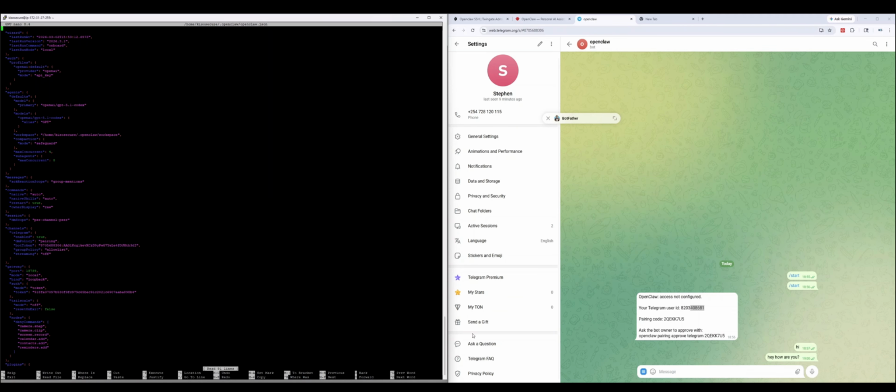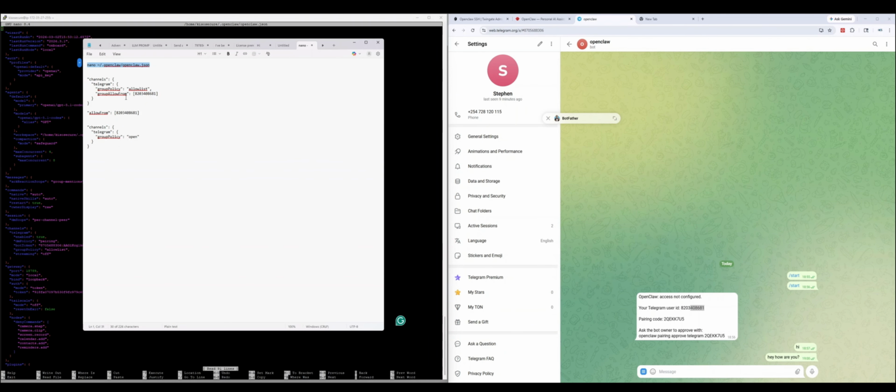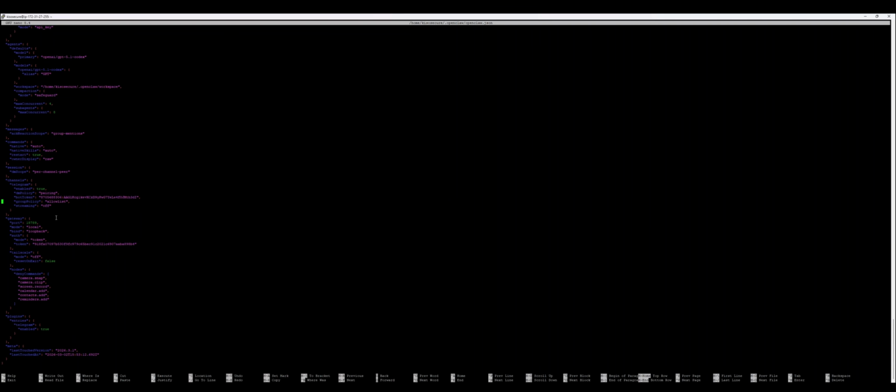And from here, what we'll look for is the group policy for the allow list. And we can allow from specific sender IDs, or we can also allow from all senders using this option. And just below group policy is where we'll add our configurations, our modifications. And we'll save this file.